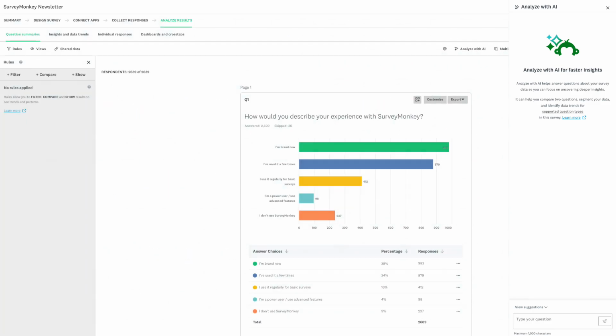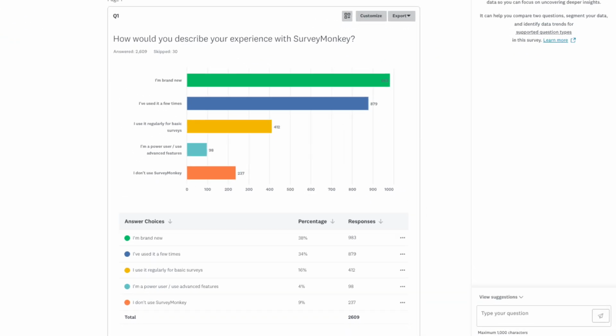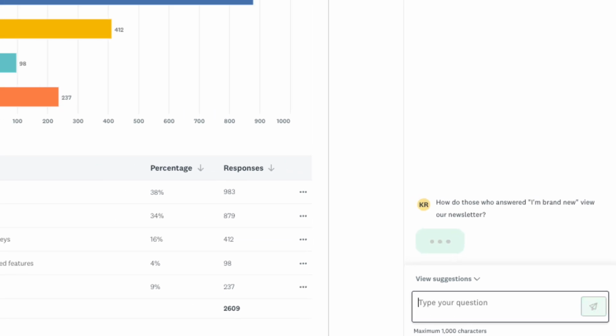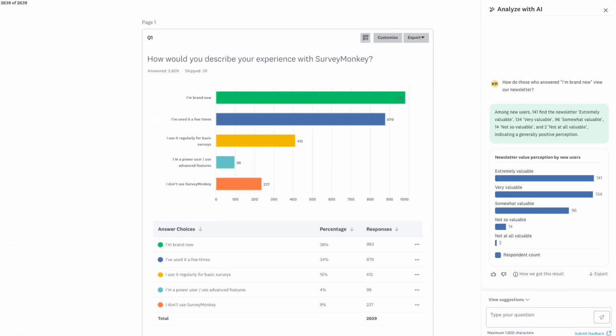Let's try it now. Here's a survey we sent out to our email subscribers asking for their feedback. Let's check out some comparisons between different segments in our audience. For example, here I wrote a prompt to learn more about how the segment who are brand new to SurveyMonkey felt about our newsletter. And you can see that the majority found it extremely valuable or very valuable.